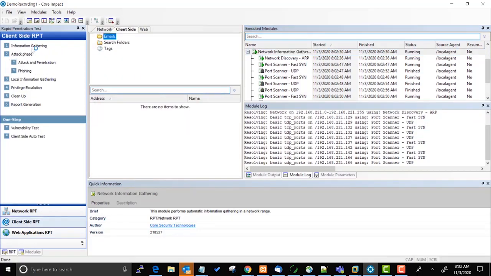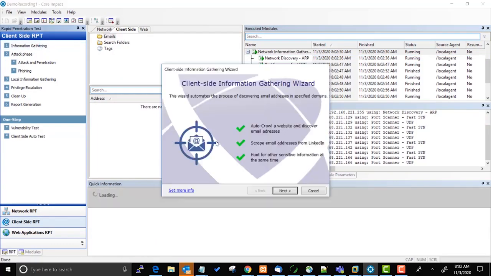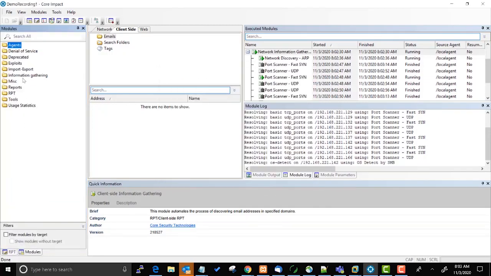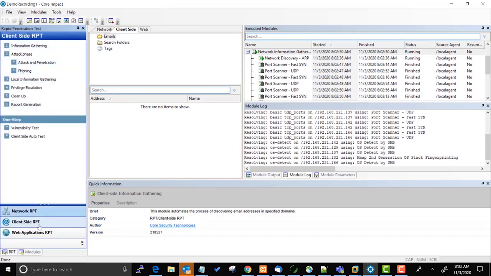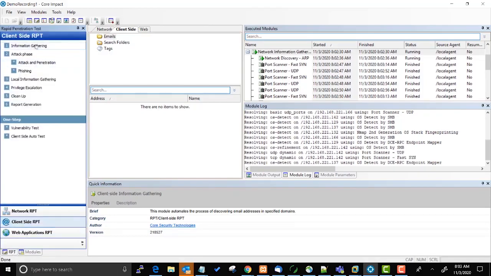If I go to client side, we have different ways of doing client side as well. Information gathering, I can come in here and look through different ways that I could identify emails. So in this case, I'm going to be looking for emails that I want to populate inside my target environment. And like I mentioned before, if I come over here to information gathering and client side, I have different ways of doing that here. So again, RPT is just a representation of what's already in the folder systems. So whichever way you want to identify those, from the folders or from the RPT step.